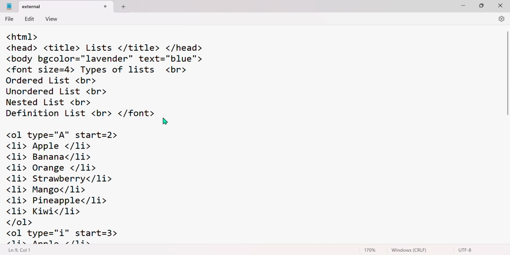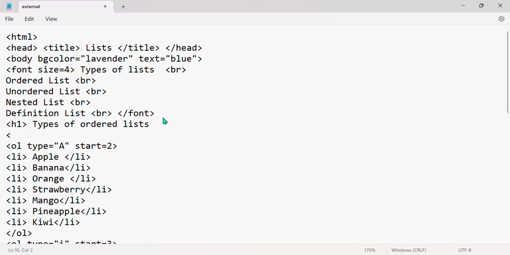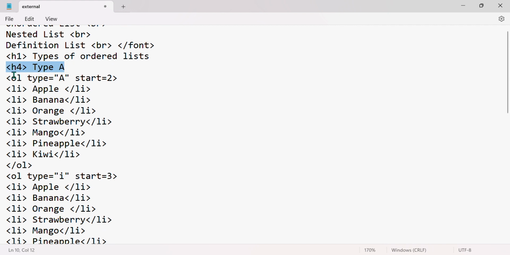So for heading, which tag do you use? You use the H1 tag, right? So let's use the H1 tag here, and let's say types of ordered lists. So let us just say I'm going to put H4 here and say type A. Then let's put copy, and you have to close the H1 tag also. You have to close the H4 tag also. So you have to close this.